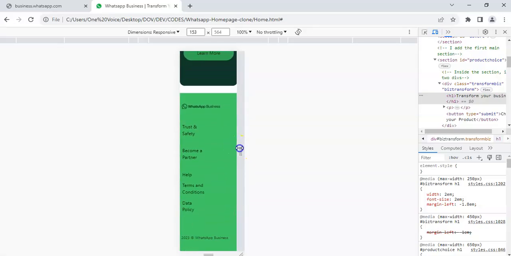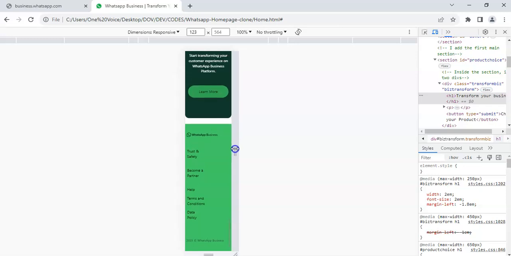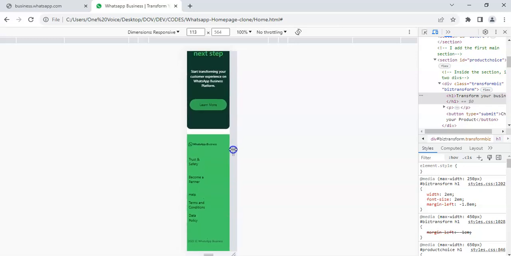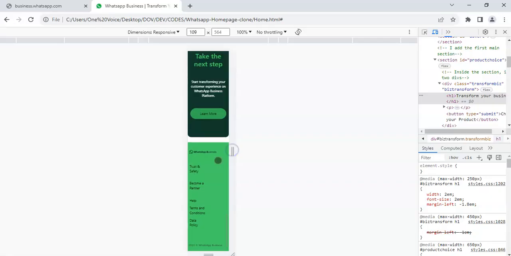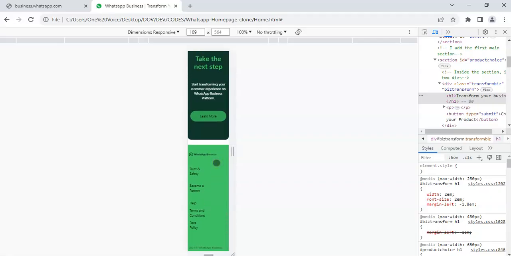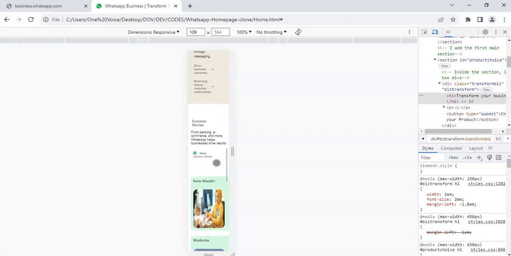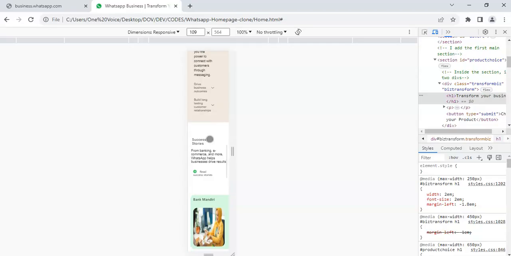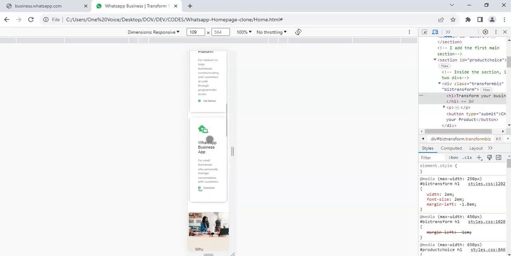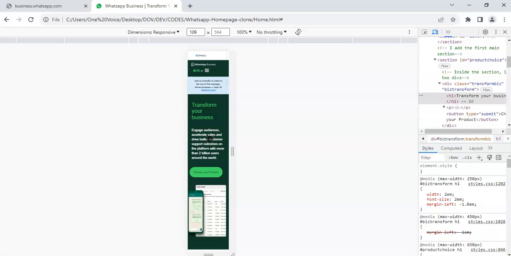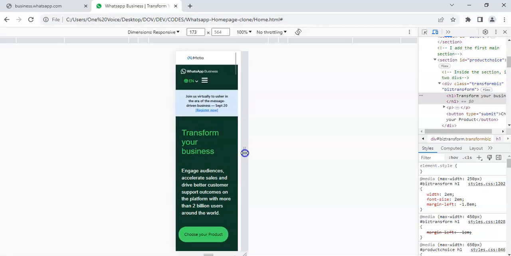Let me even see. Everything is just fine even almost till 100. You can see I'm going down to 100 pixel, which there can never be any screen size, but that's the point. No matter the size, everything should look fine. That is the goal of making responsive sites. Okay, extremely small, you can barely read. So I think we're fine now.